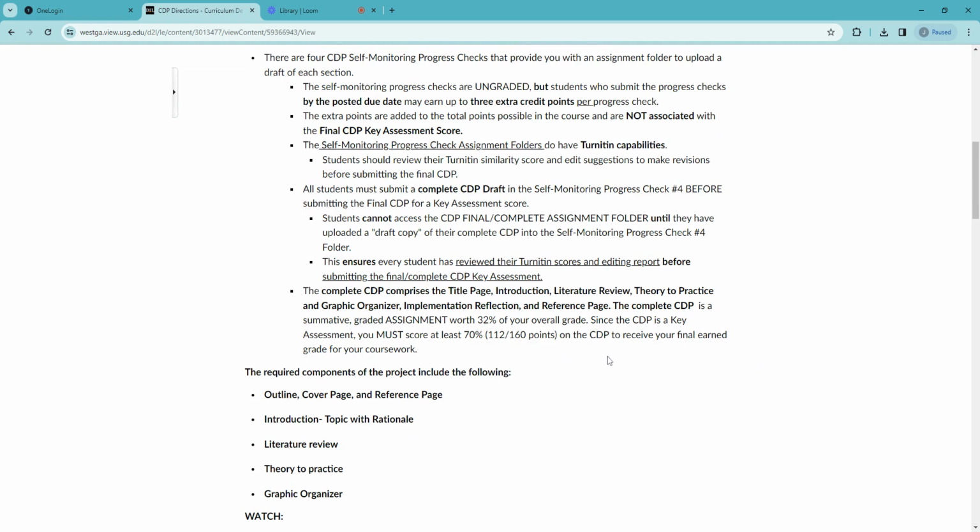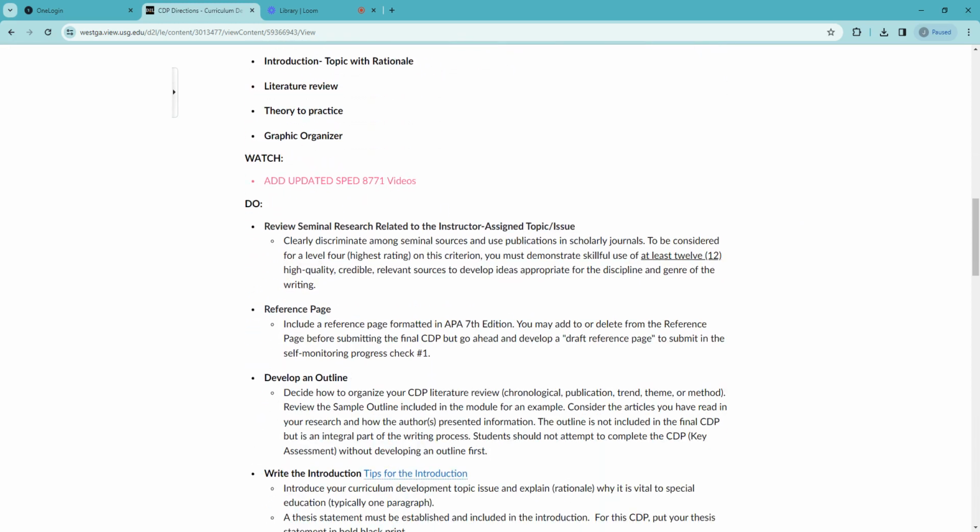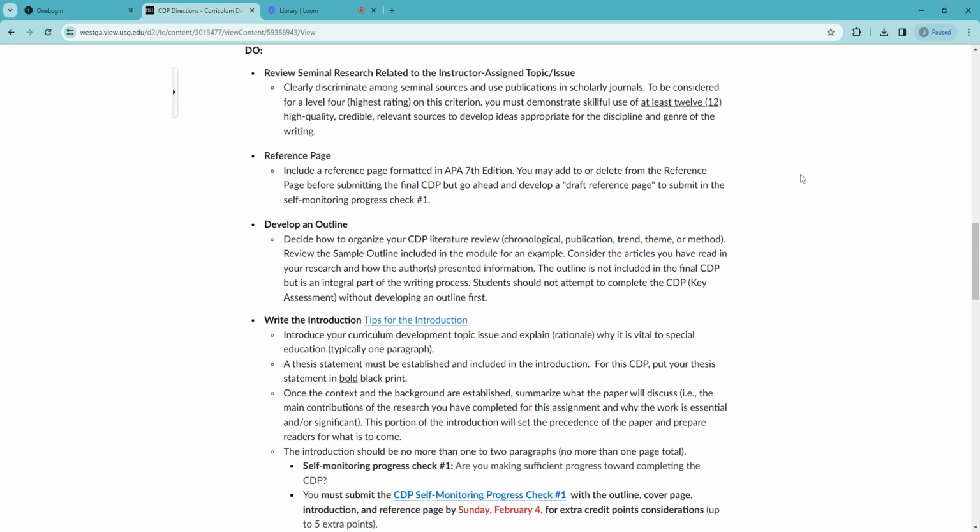This is like a summative, again, graded assignment that's worth 32% of your overall grade. So this is a huge part of your grade. Now, while it says an outline is required, this is to organize your thinking. Please do not include the outline in the final paper that you do submit. I will add this video right here for you to reference.